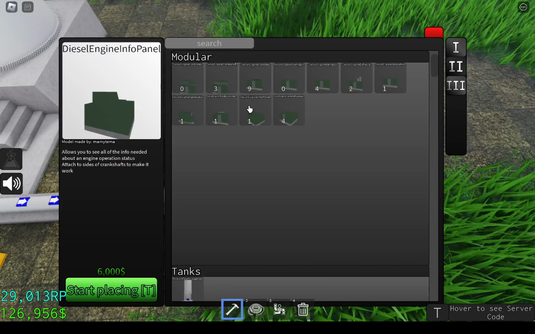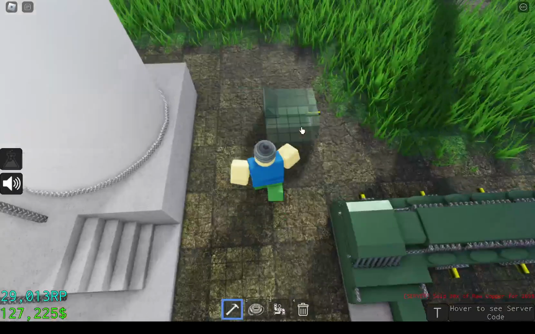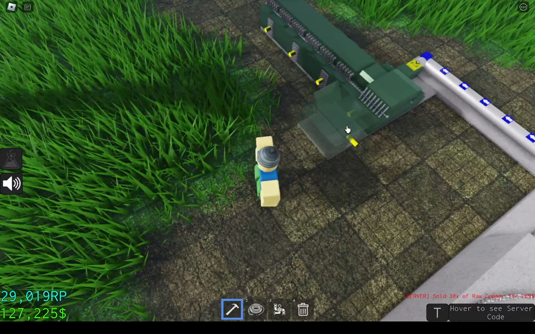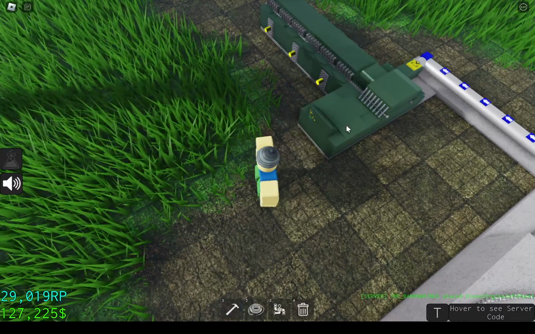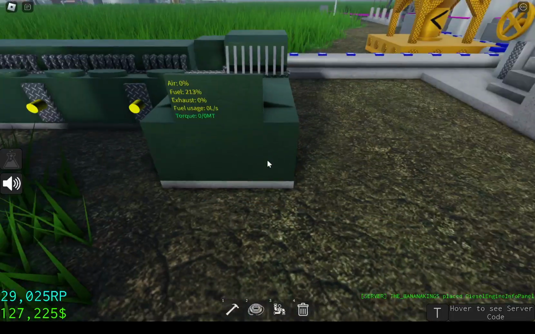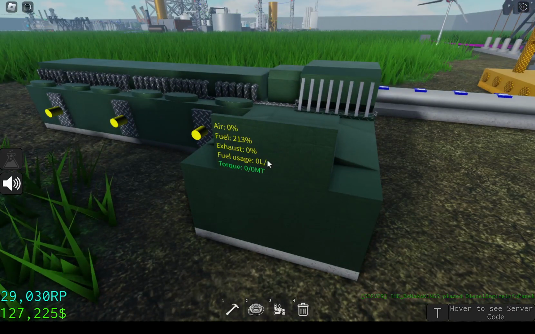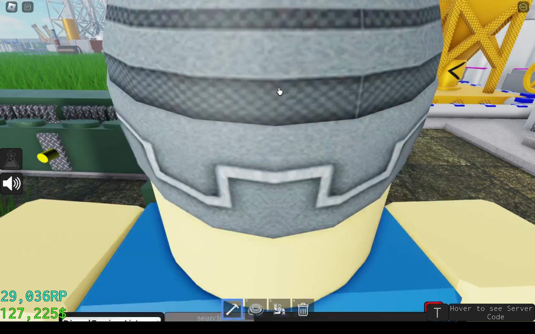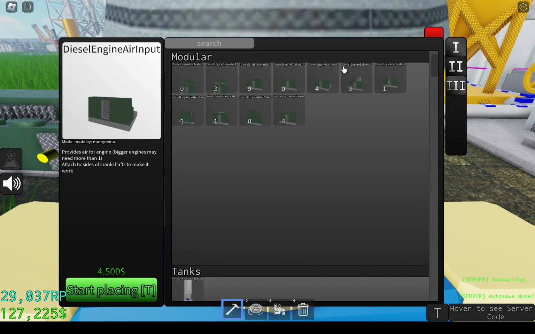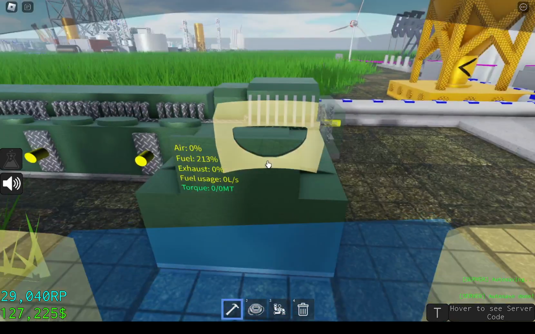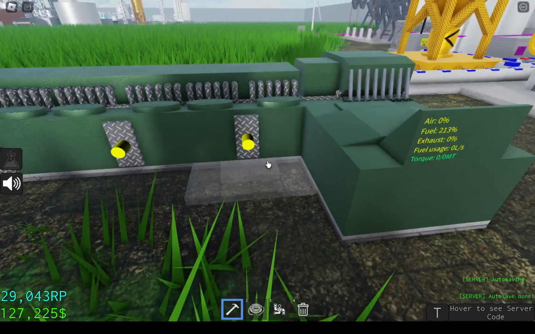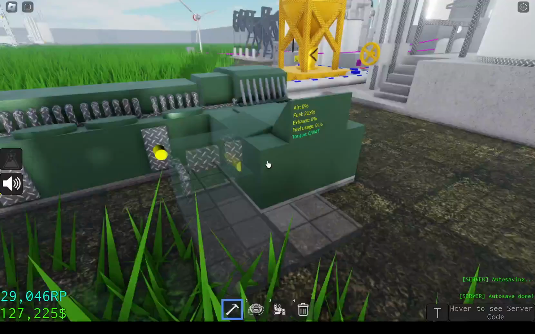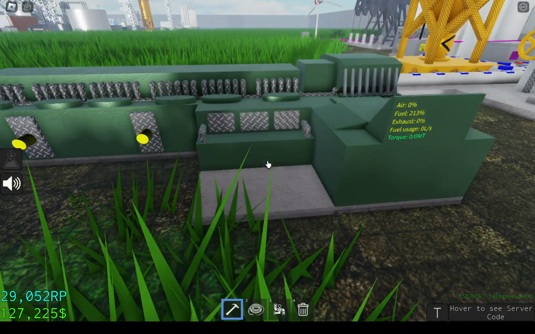Next on this side, I usually put the diesel view panel, which you don't need, but you probably should, because it tells you the percent of everything, which is very useful to know. So that costs $6,000. Now we should get the diesel air input. I usually put it on the same side as the display. It doesn't matter where you place it.